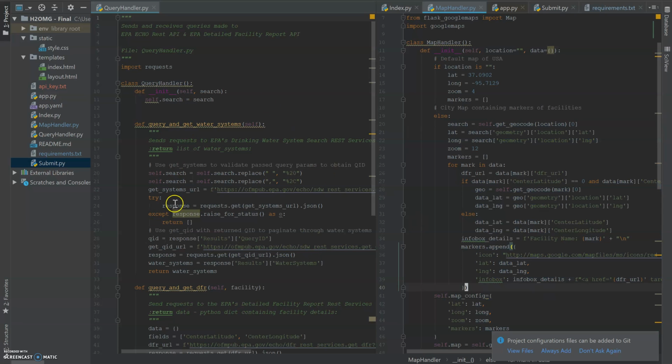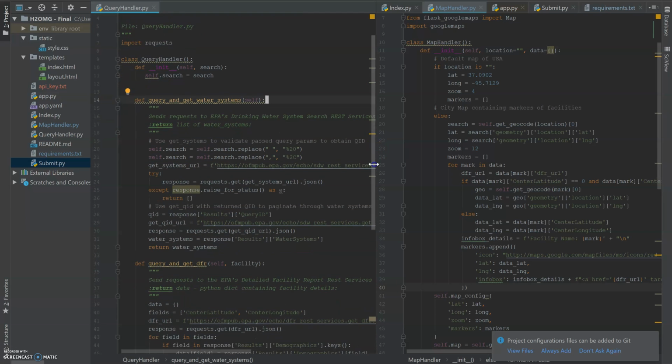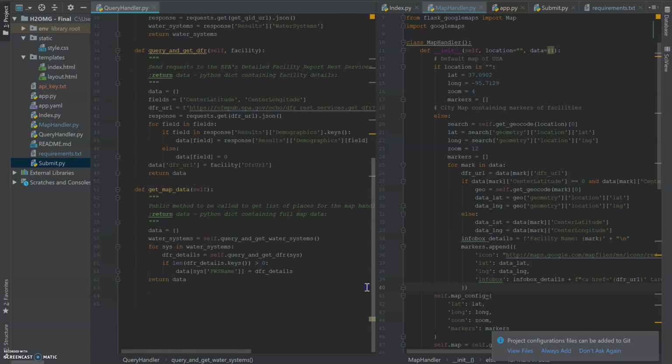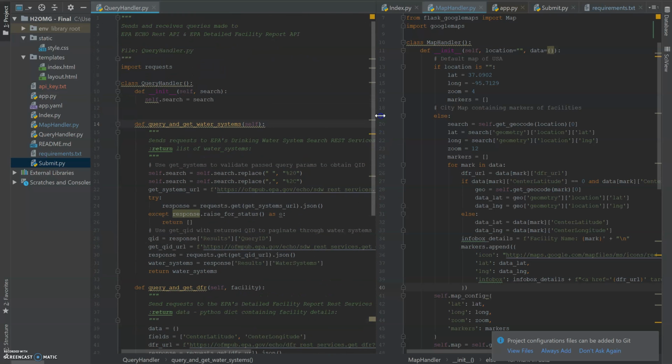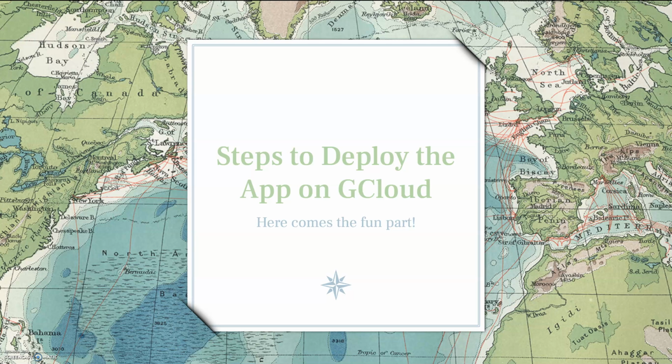Query handler, so query and get water systems. This is kind of like the public method, as you will. And inside of this method, it calls all of these helper functions. So query and get the DFR. DFR is Detailed Facility Report, and get map data. And so this is what sends all of the water system information and puts it together neatly and sends it to the map handler.